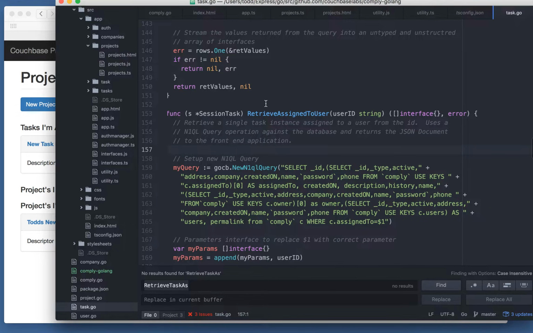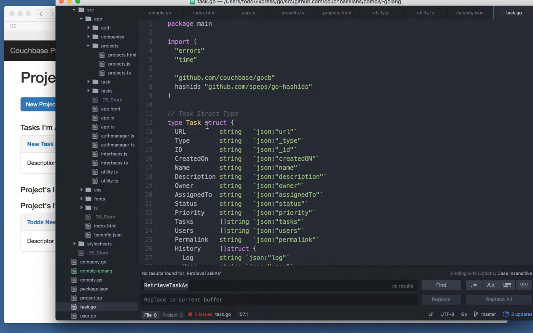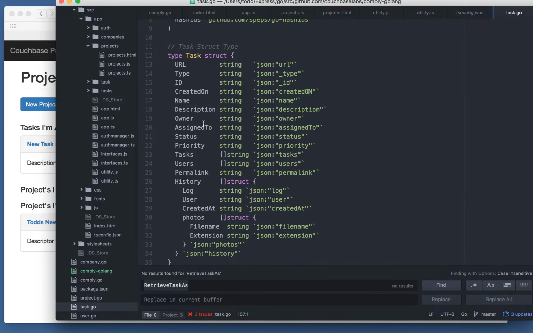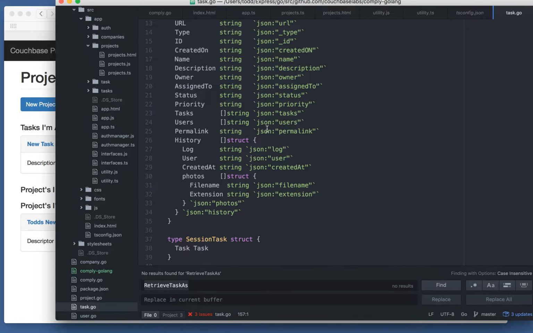And if we take a look at, for example, our session task, if we go up to the top, we've got our task struct here, which has an instance within our session task. This maps fairly closely and nicely to what our front-end application is expecting, and it maps directly to what we're storing within Couchbase. The problem is, in order to consume this, if there are things that aren't present here, having to special case those, or if I need to build things on the fly, it's very difficult to cover all those corner cases.